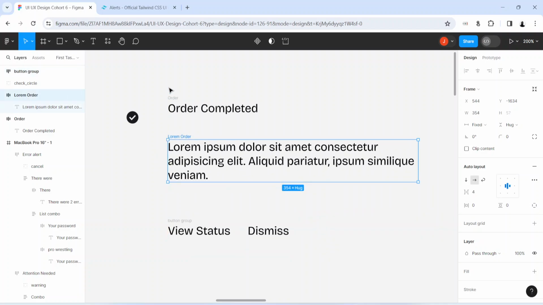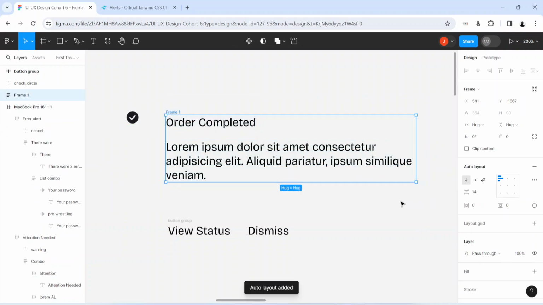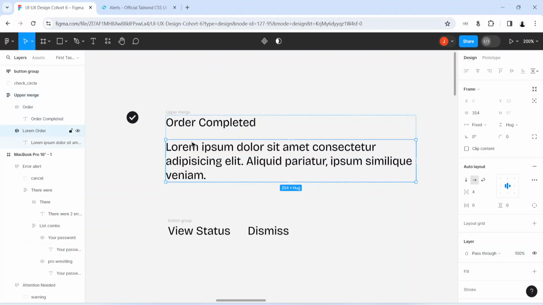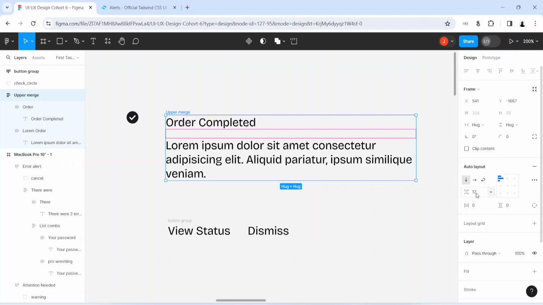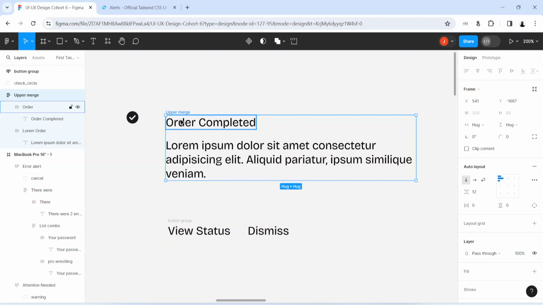Now, the next thing will be to merge this and this. Put both of them in one auto layout and rename this to upper merge. You can call that whatever you want to call it. I would call this auto layout upper merge. Then I would control the space between the two items in this new auto layout. What are the two items? This and this. Now this space is what I want to control. So I would select the upper merge auto layout and set that space to 12. Let's see how it looks. I'll set that space to 12 and that's okay for me.